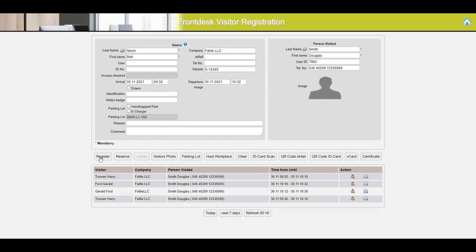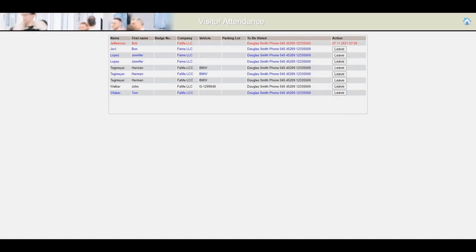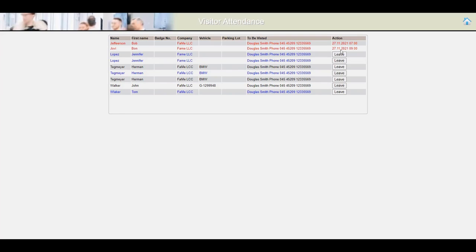The last function which we would like to explain in this video is the leave notice of the visitor. The front desk officer scans the QR code of the visitor badge or clicks manually on the leave button at the dashboard to register that the visitor left. Records with red color signal that the visitor left the building. Blue color means the visitor is overdue, and black color means the visitor is still in the building but not overtime. We present in this video only some functions of the comprehensive FaMe visitor management system.